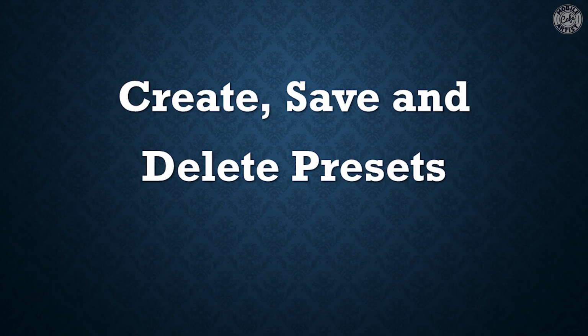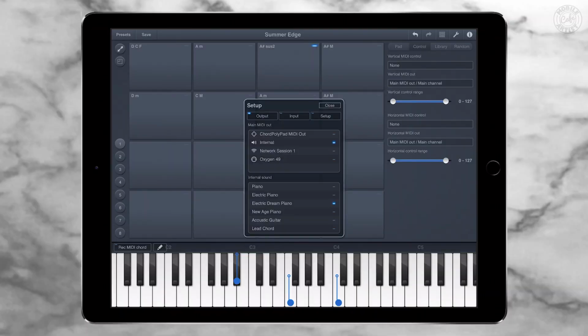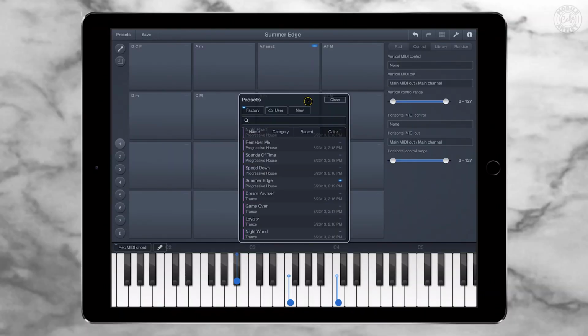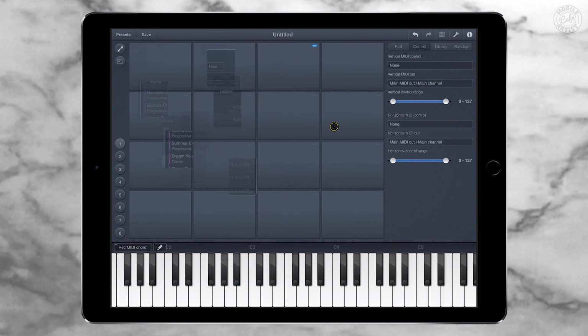Next, we're going to go over creating, saving, and deleting user presets. As soon as I click New, it's going to erase the current preset. And I'm going to start on the very first block. So I'm going to go down here and I'm going to click on a C chord, and that is now stored here in the first one.